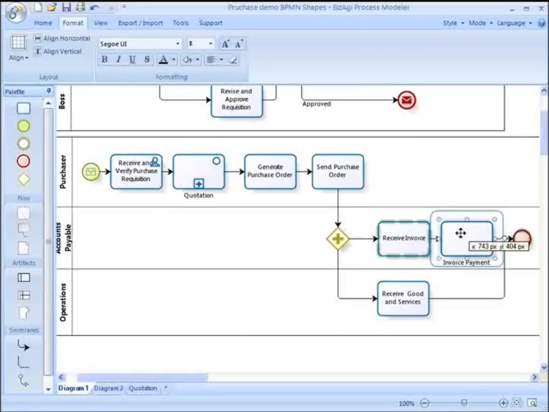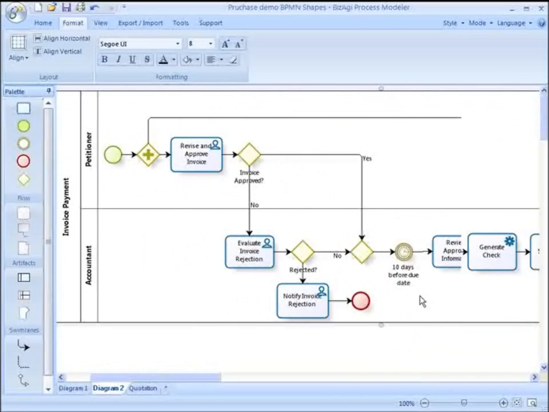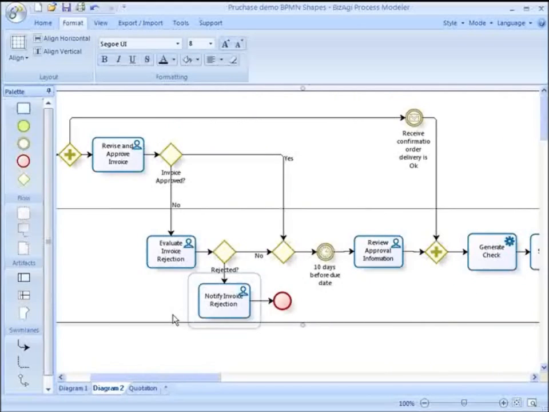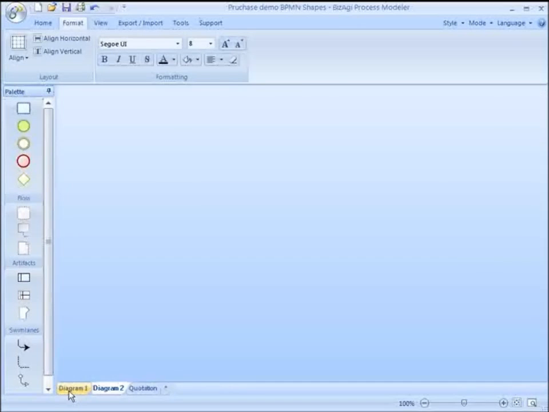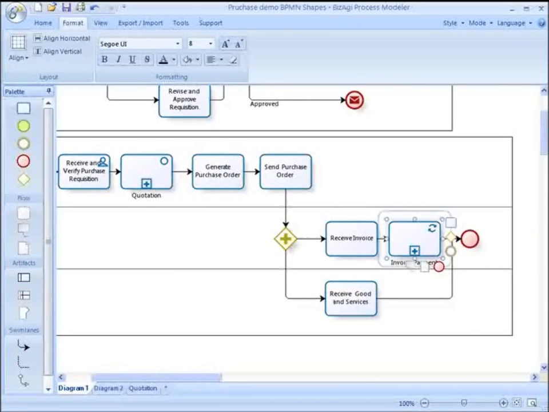For this reason, I can now edit directly from the sub-process figure. To do this, right-click over the sub-process and select the Edit Sub-Process option. Note that this option is only available after associating the process to the reusable sub-process figure.